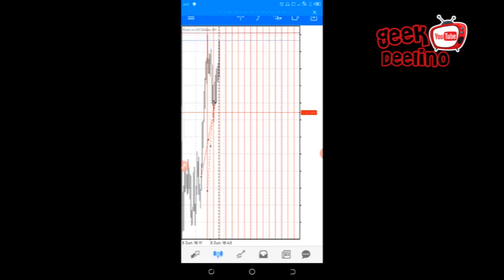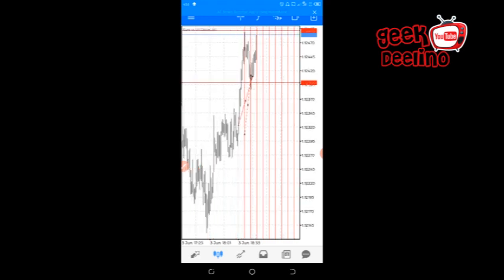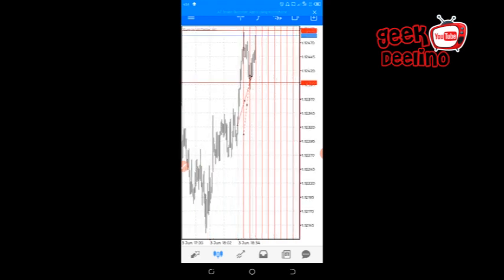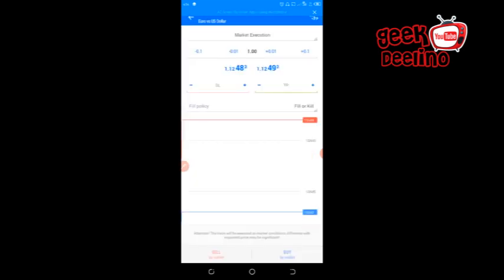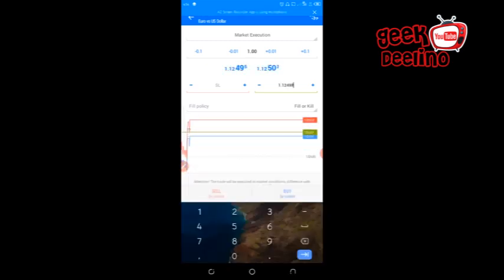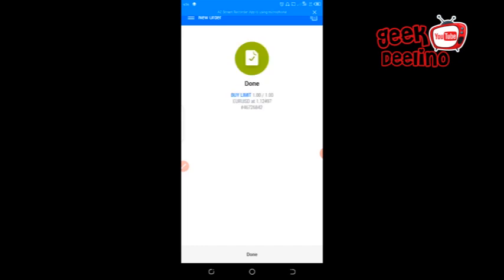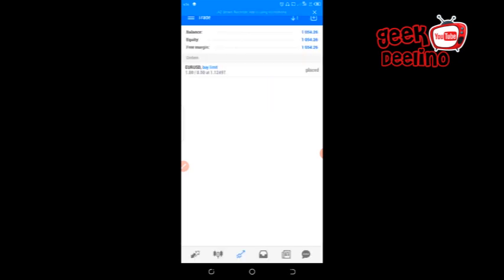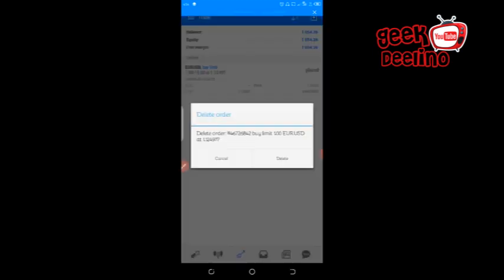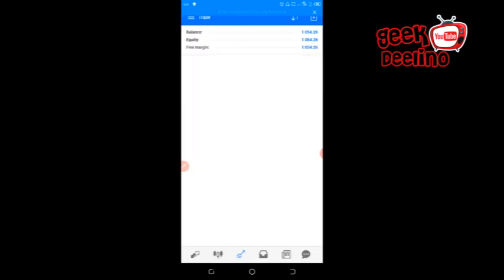Oh, sorry, before I forget, let me teach you how to also place a trade. Once I click this market execution, then I just select whatever I want. I'll just put my sell stop, something reasonable, and I think I'll just put 5. Place. It's very easy. If I want to remove it, I just click delete the order before it starts.